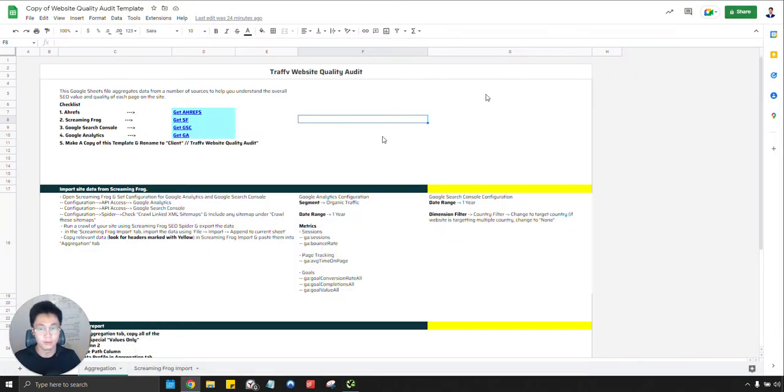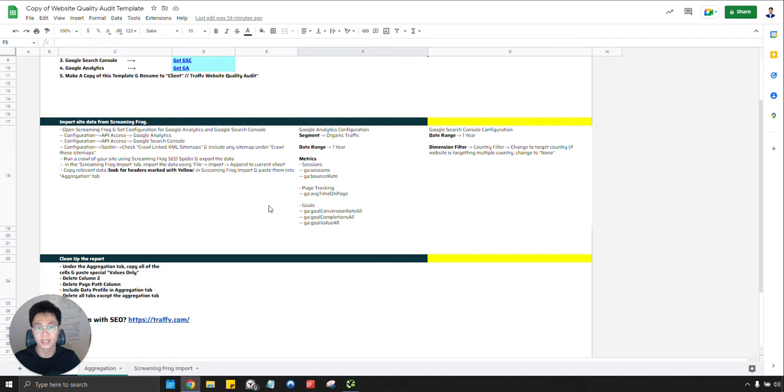Okay, so next, we're going to import that data that we just have. So first, it's... all right. Sorry about that. I just needed to turn on the light because it was getting a little bit dark.